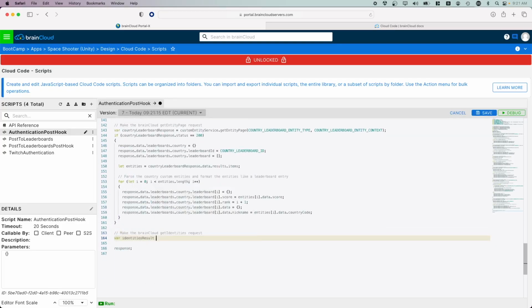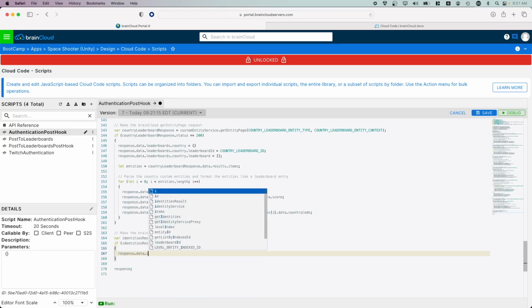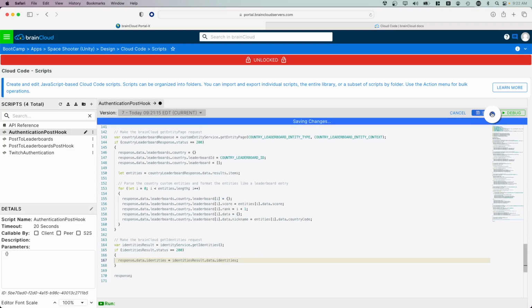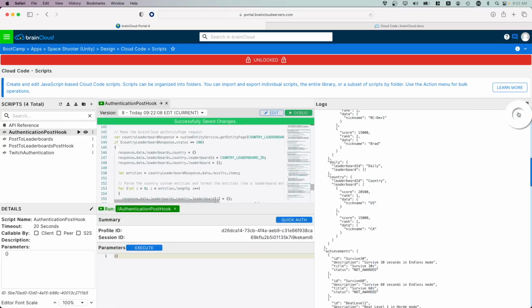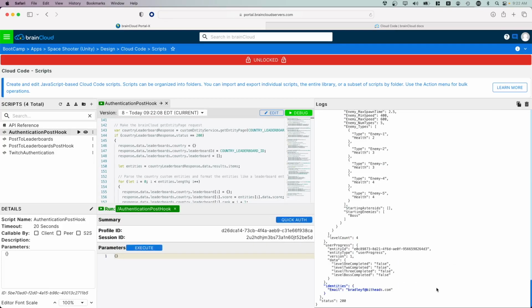Make the brainCloud getIdentities request. If the response was successful, assign the identities array to the response data. Save the script, then click Debug. Click Quick Auth, and notice the authenticated identities data is now included.